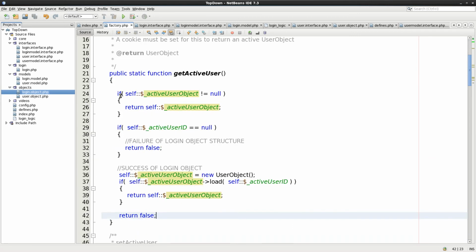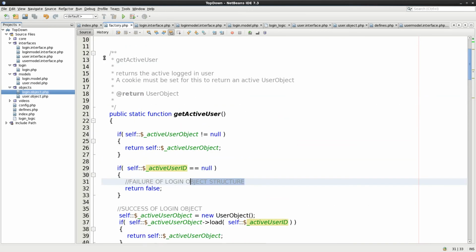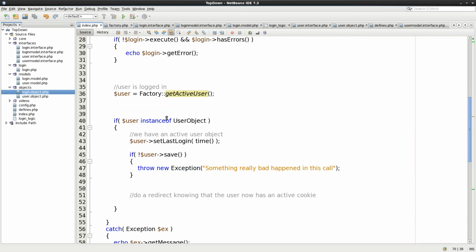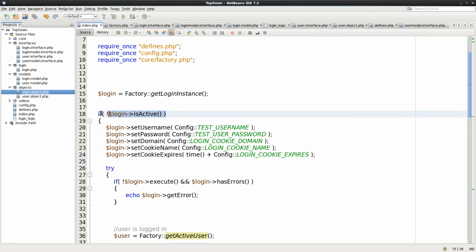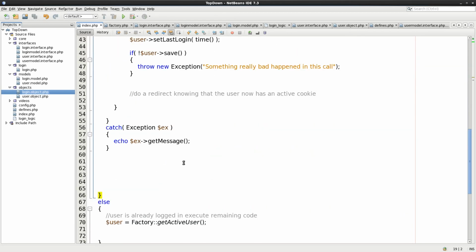Okay, so if self active user is not equal to null, return it. Well, in this case it's going to be null because nothing's been done yet. If active user ID is equal to null, return false, failure of login object. Okay, so it means that at this one point in time we need to know whether there was a cookie. That's the main thing.